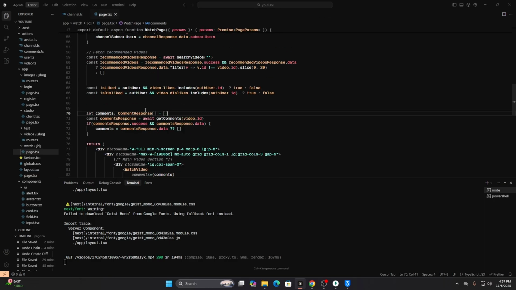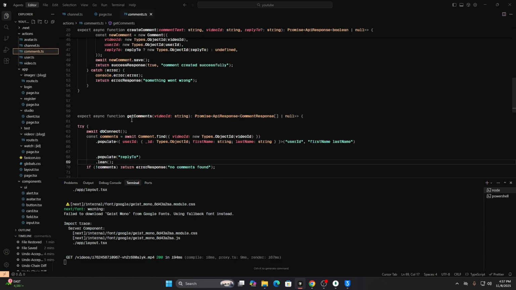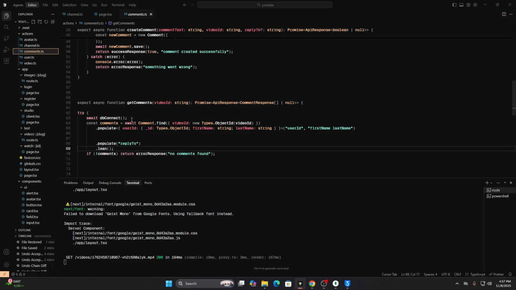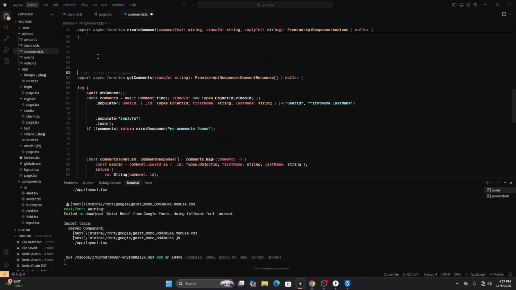This is the page. We get our commands here. Now we need to go to the commands fetch, and let's write first of all our types. This is the function get commands. Types to return: it's going to be a nested comment response. What does it mean? A command with its replies.